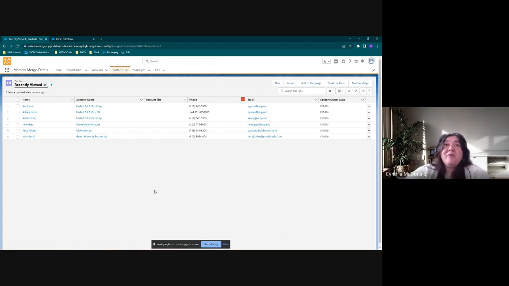But in our newest output, we're going to have a wizard where you can easily do this with Mambo Merge already downloaded and not have to add the recipes to get it to work. So you'll be able to choose those list views and set it up with our wizard inside of Mambo Merge. Exciting. Wow.